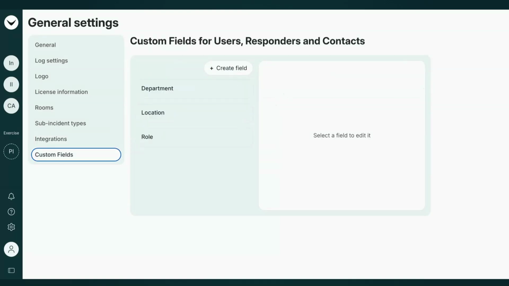Custom fields. If you need to add information about your users, responders, and contacts that is not available in the form you fill in the account settings, you can create your own custom fields to say something about your users from here. These sections will be attached to every single user, responder, and contact, and you have to fill in the values of all of these sections.